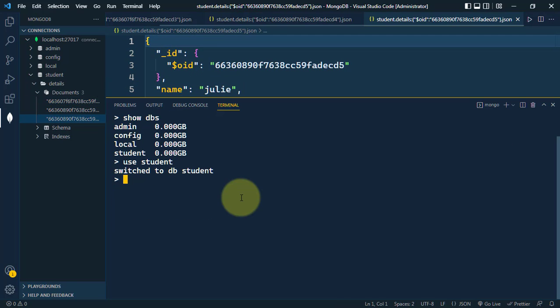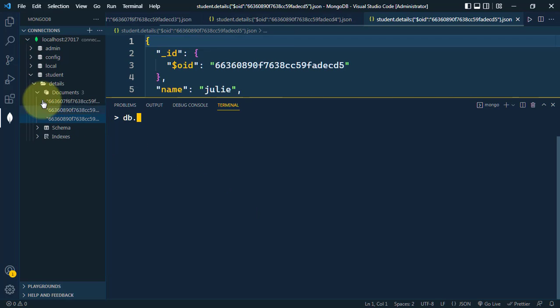To find and select data from MongoDB collection, we have 2 methods. We have the find and the findOne method. So we can write db dot and then the collection name. Here the collection is details. So db.details.find, and then we can use the find method. The find method will return all the documents that are inside this collection.